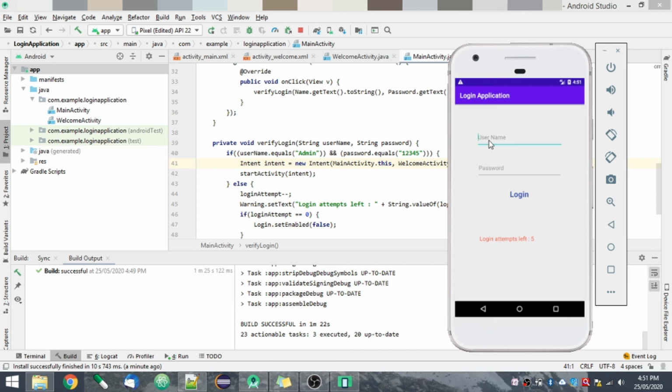Now if I enter admin in the username, and in password if I just enter 1234 and try to log in, see, the attempt is decremented by 1. Now if I give the correct password, that is 12345, and if I log in, I will be moved to the next activity and it will display welcome user.